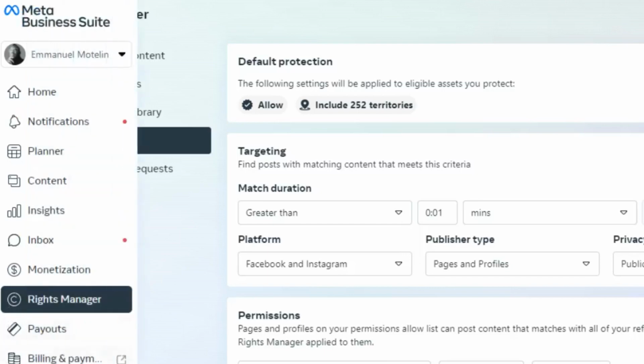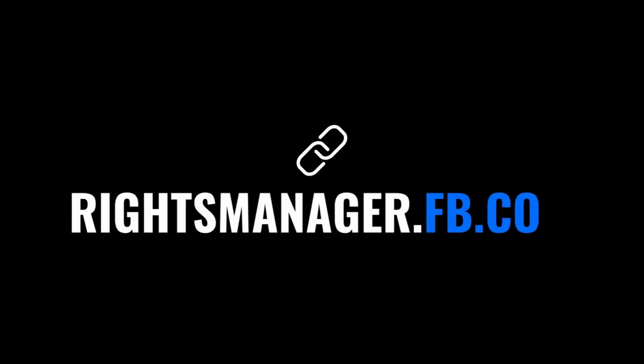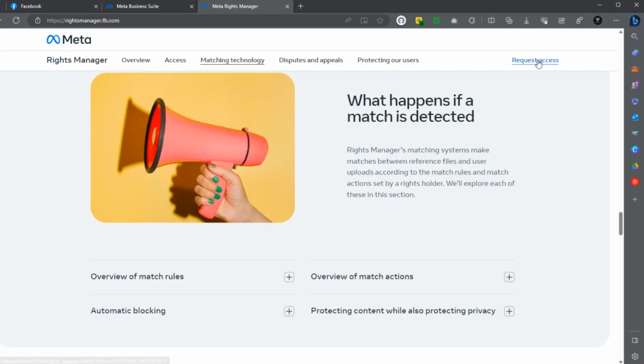This video is intended to highlight a very powerful tool that is designed to protect your assets. Whether you're an artist or content creator, Meta Rights Manager helps protect your unlicensed audiovisual content. So to apply, head over to rightsmanager.fb.com.